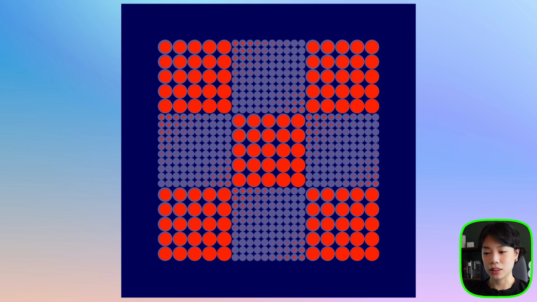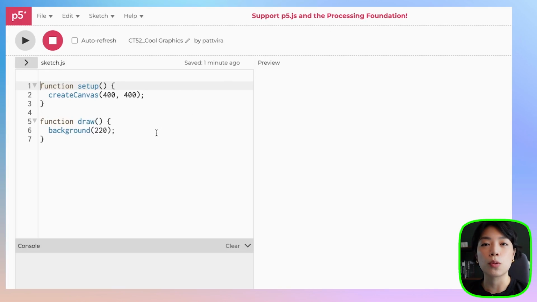As you can see here, it looks like breathing in and breathing out, as the circles are going in and out, up and down, just like that. So let's get started. First, how about we just create one block?